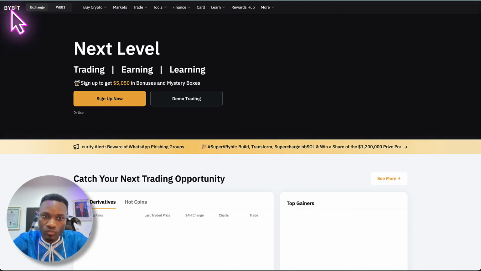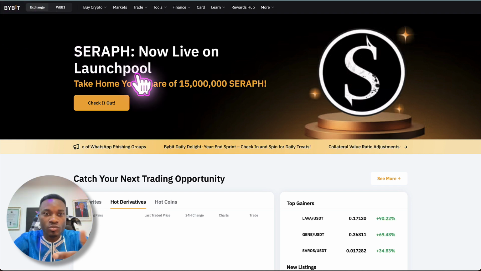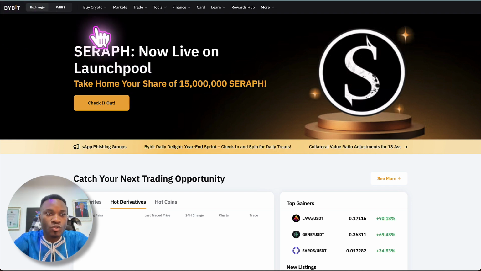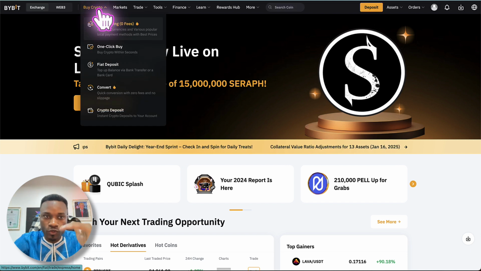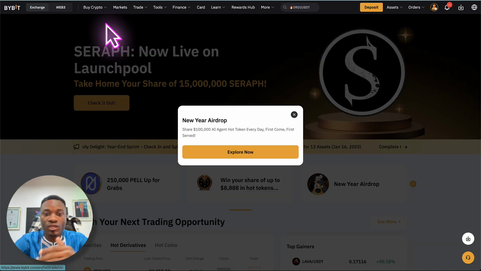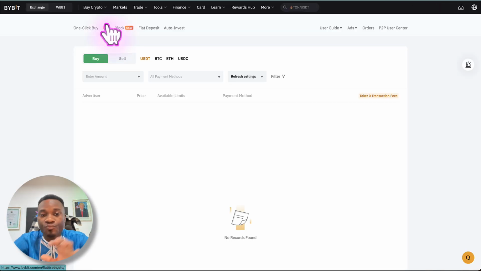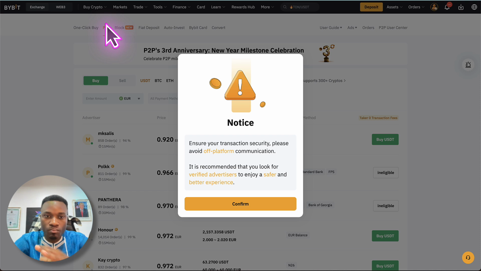platform. This is the home page of the Bybit crypto exchange trading platform. Now, to use the P2P platform, move your cursor and click on the buy crypto option at the top of your screen, and then you select the P2P trading field. Click on that. Once you click on that, you will be automatically redirected to the P2P trading page.